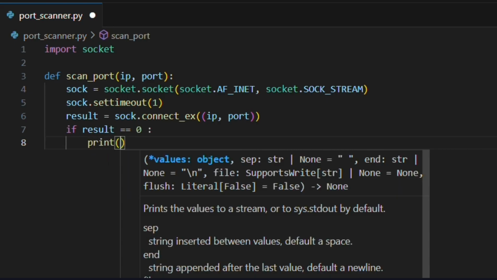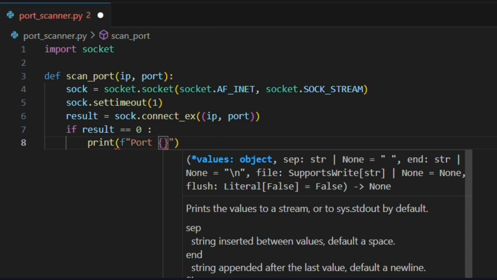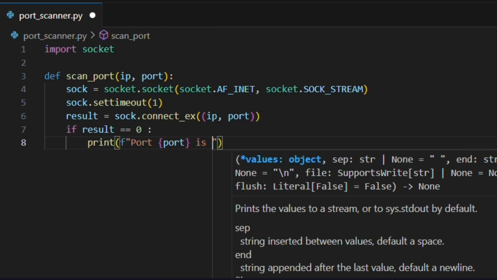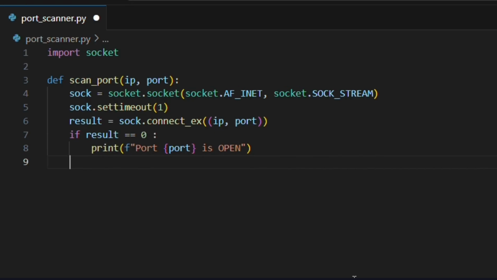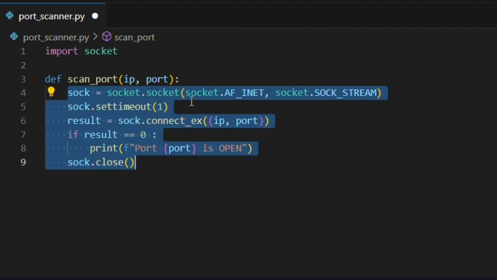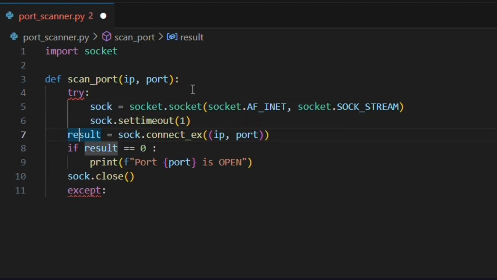So let's just use the print command. Of course we are going to put this in a formatted string because I like formatted strings. Then after this we'll just close the socket connection. It's always better to free up the resources. Okay, and I forgot to use the try and except block, so I'll just copy paste it, and let me just fix everything.